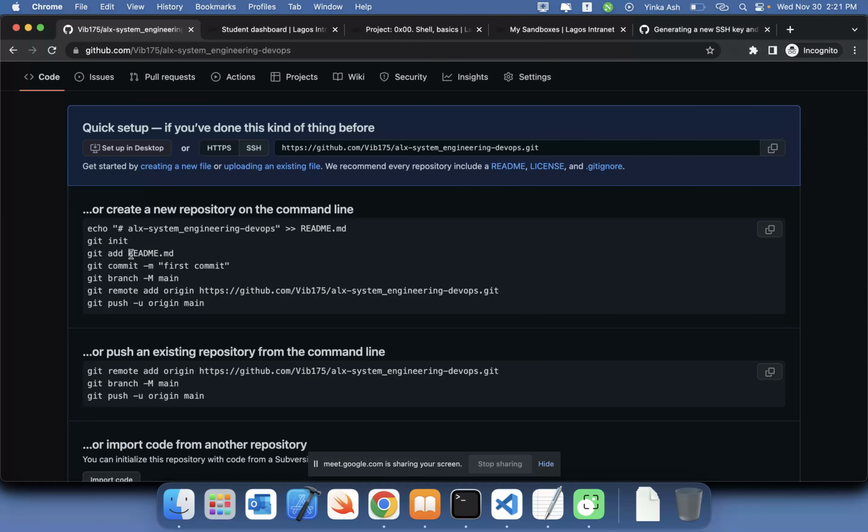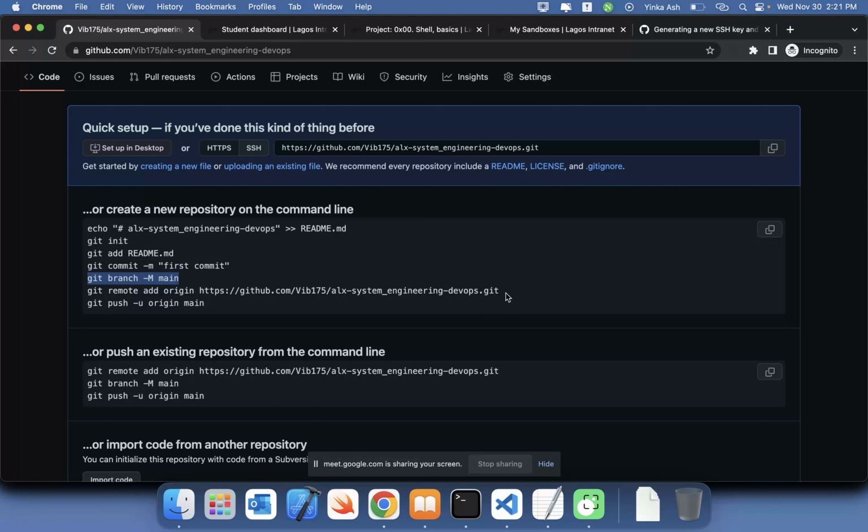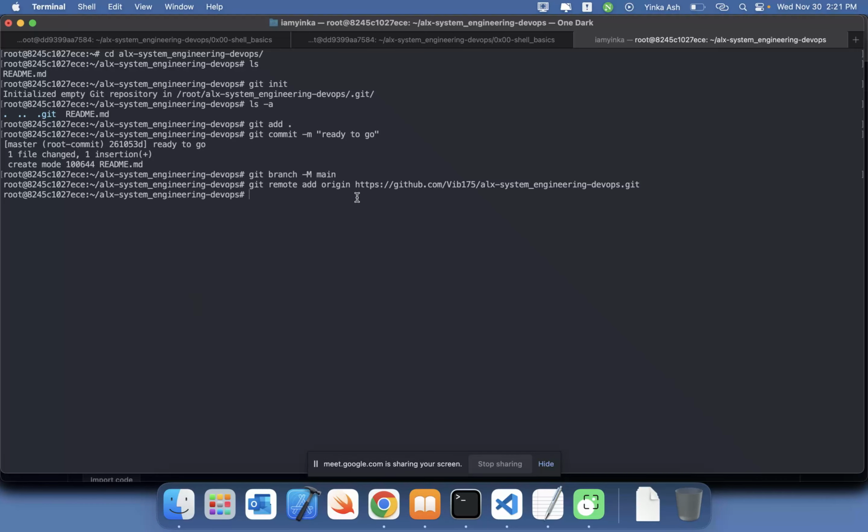But instead of doing readme.md, I'm using dot, and then you can use this one or use another commit message. So this is the next step now that I'm going into. You can see I've done git add, I've done git commit, and then I'm going to the next step, which is git branch main. Because of the way I did it, I am not cloning, so I have to use this to remote connect. I've done that, this is here.